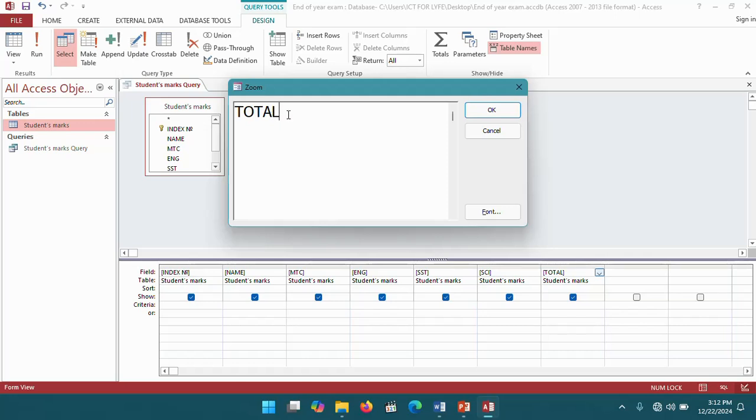Now in a query we don't use equal sign, we use full colon to represent equal sign. So a full colon like that. Then you bring in the expression. Remember, it's going to be math plus English plus SST plus science. Whenever you are calculating in a query, if you are referring to a field which is already in existence, you must put that field in a square bracket.